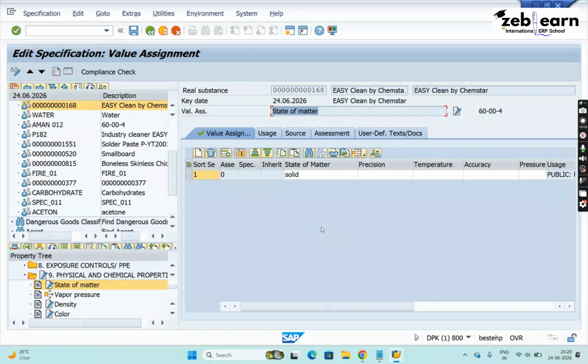Let's say tomorrow the format will change. Till now, in state of matter, these were the only characteristics that we required. But tomorrow the requirement will change. They will say, no, you have to add one more column here, one more characteristic, and let's say we have to add a remark here. So in the state of matter section of your MSDS, a remark column should also be there.